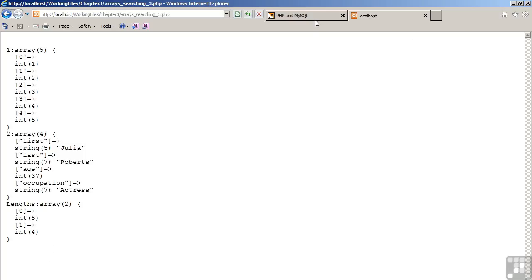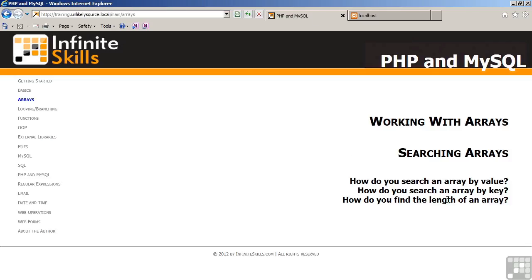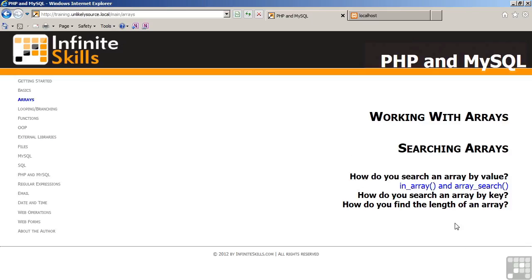In review, how do you search an array by value? You would use inArray or array search. InArray returns a true-false value. Array search returns the key if the element is found, otherwise it returns Boolean false. How do you search an array by key? You can use array key exists or isSet. It should be noted that isSet is more efficient and will give you better performance.